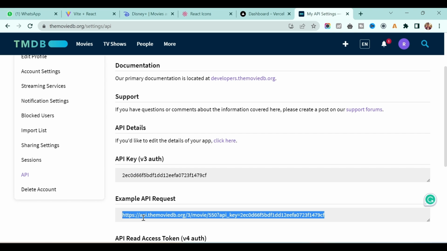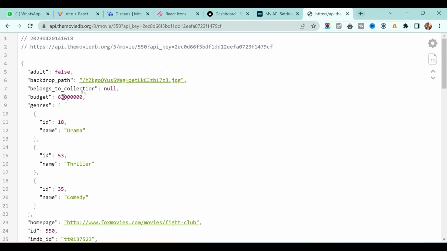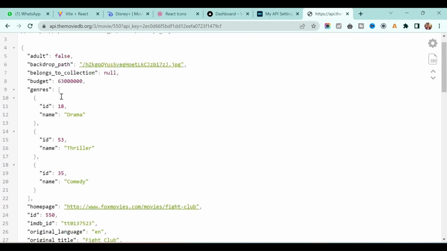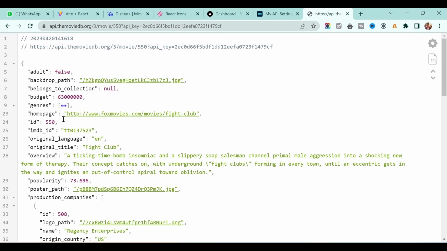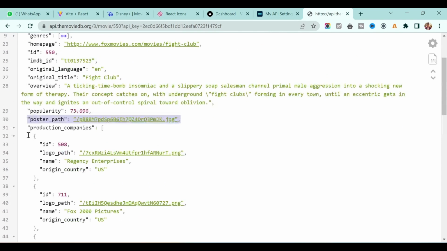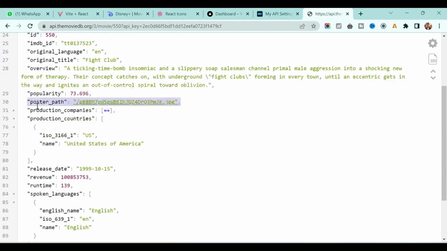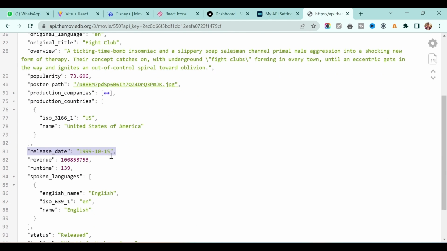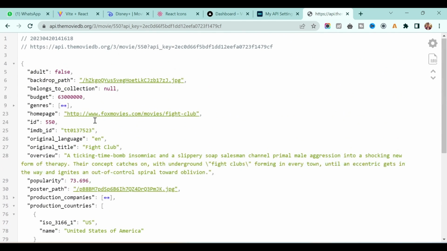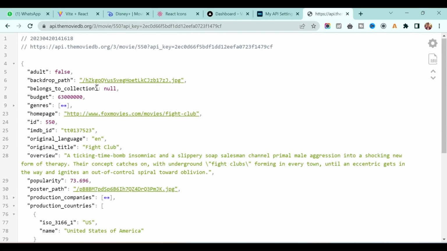Okay, and if I try to open this particular endpoint in the browser, you will see all the response. So for example, for this movie, this is the Fight Club movie, and this is the overview for that one. The poster path they mention is nothing but the image for the movie. And there are a lot of things. It also mentions when it was released, the IMDb score, the languages it is available in, and whether the video is available for this movie or not.